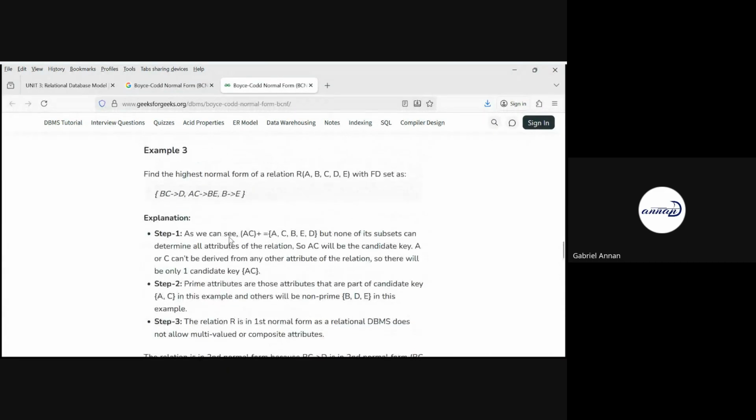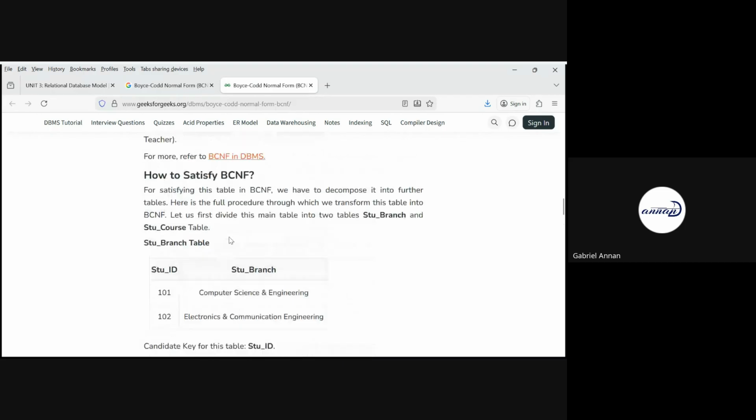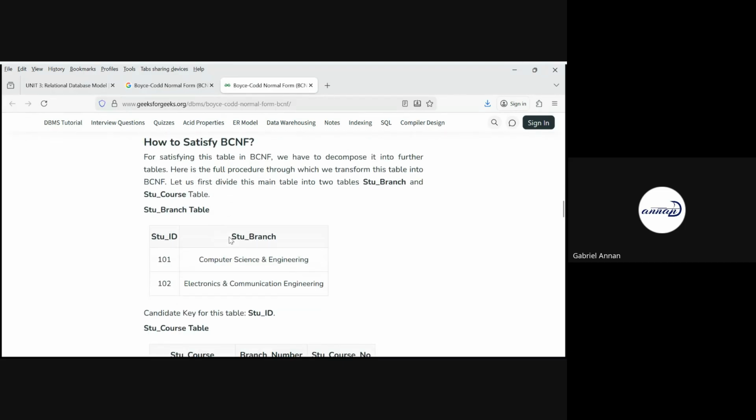Okay, let me see if there are any other explanations here. Using sets becomes very difficult to understand. Okay, let me see this one. Okay, so there's another example. Maybe we can appreciate this one. So right now, see what we have here. We have student branch and student course. So in the student branch, we have the student ID.